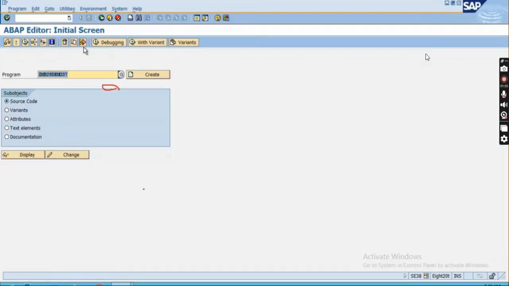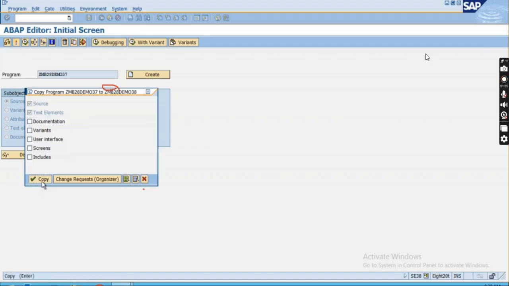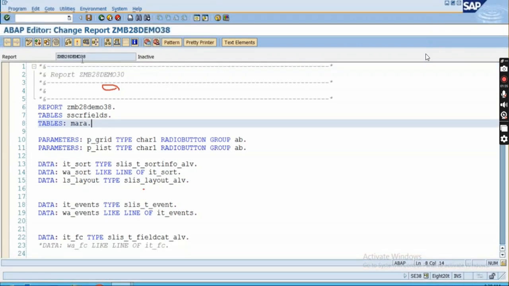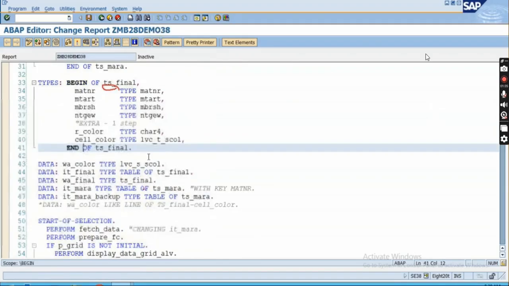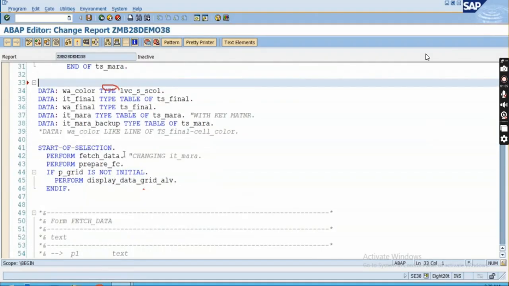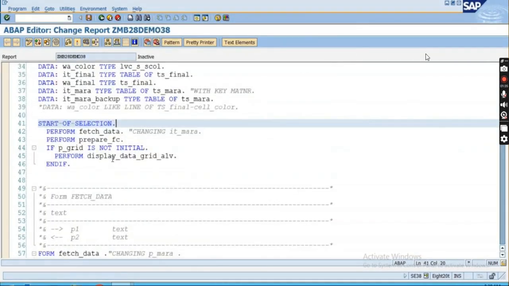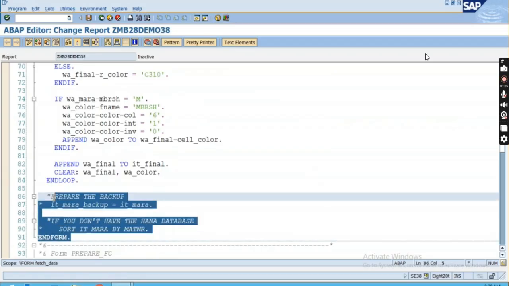Just practice this cell color. This is a little bit tricky. You just have to do it once, and you will be able to understand. I'm going to change the 38 number program, and in this program I don't want to do all this color and all these things. Let me make it simple. This color and all, I'm not interested in now.